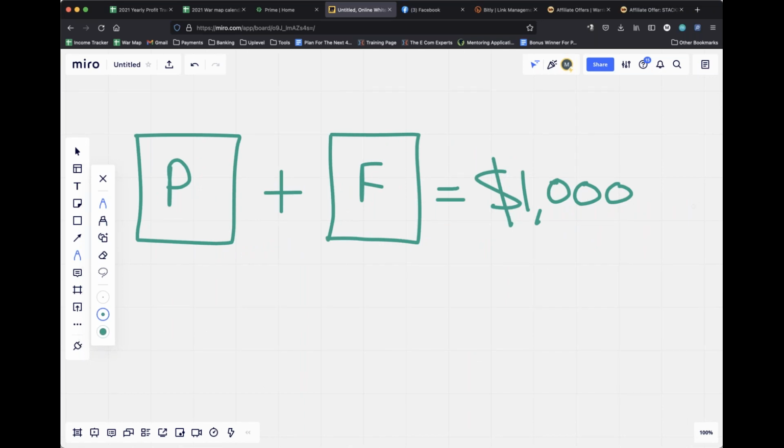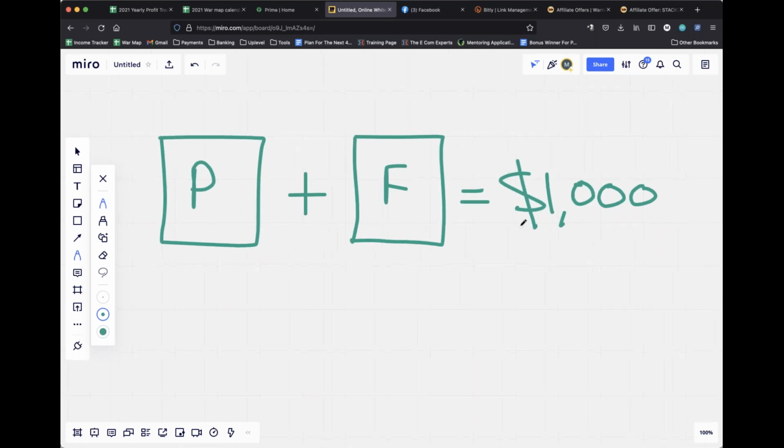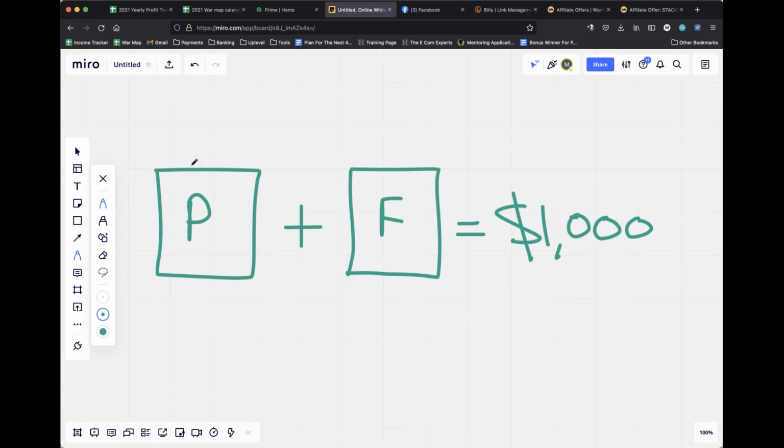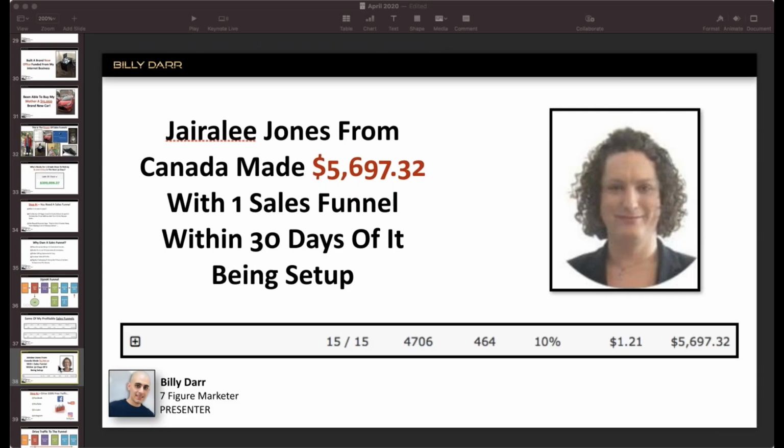Now this is not an algebra class or anything like that, but it's just the simplest way for me to explain it. So the Prime software plus a funnel, plus our specific funnel, not just any cookie cutter funnel, would get you up to $1,000. Or well, just to be totally transparent, anywhere from $100 to $1,000 a day. So back to the keynote here.